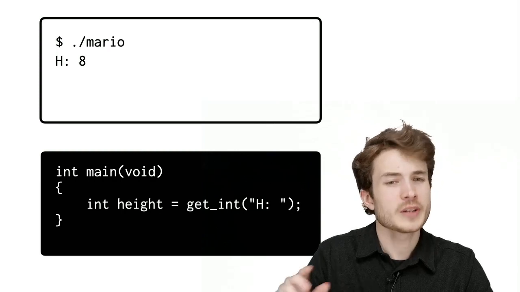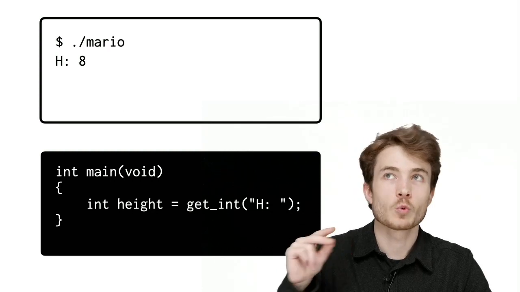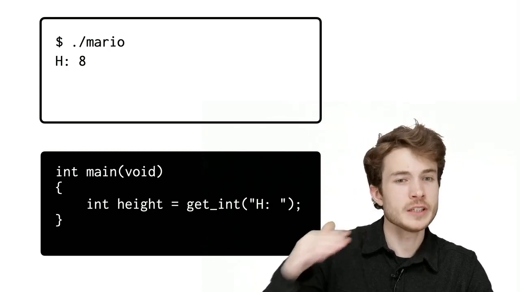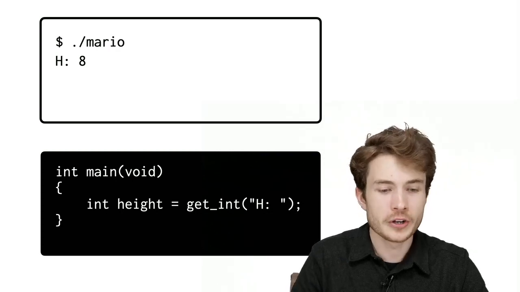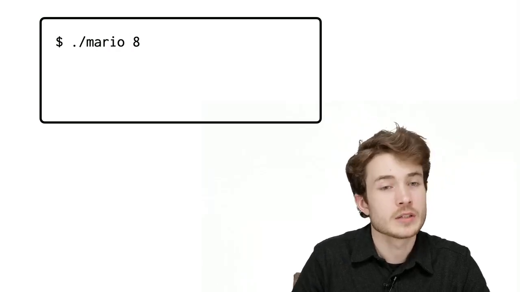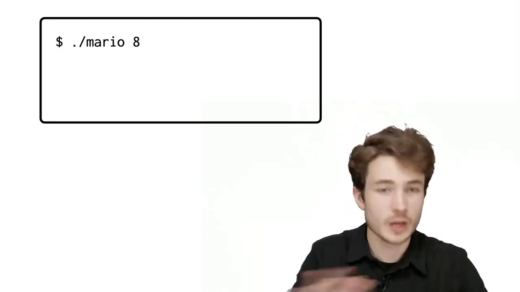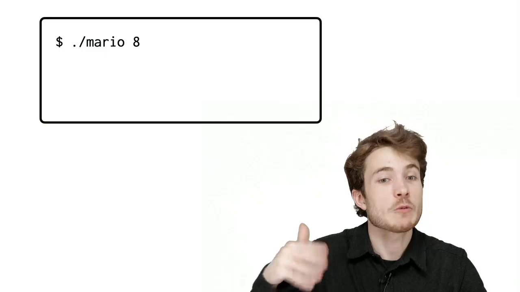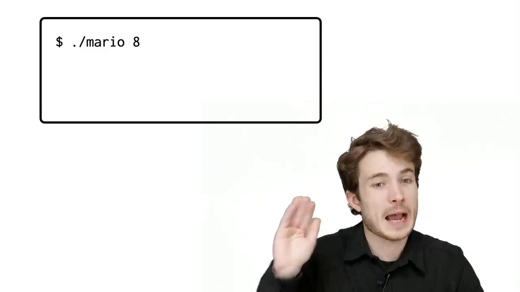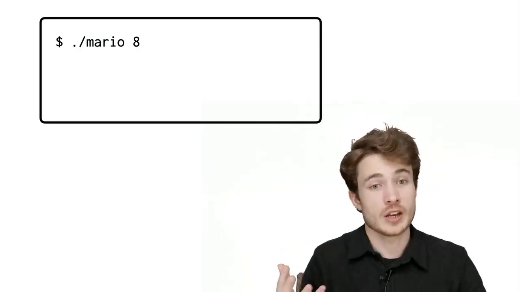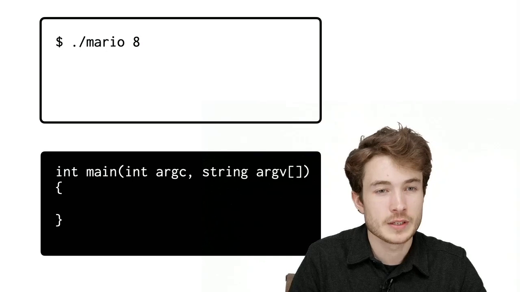Now, we're going to transition here and allow the user to give input before the program is even running. So you can imagine Mario being run like this, ./mario space 8. So before Mario even runs, the user can tell us how high they want that pyramid to be. And if you do something like this, and you want to capture this input, well, you need to change your C code. And it turns out you have to change it a little bit like this.